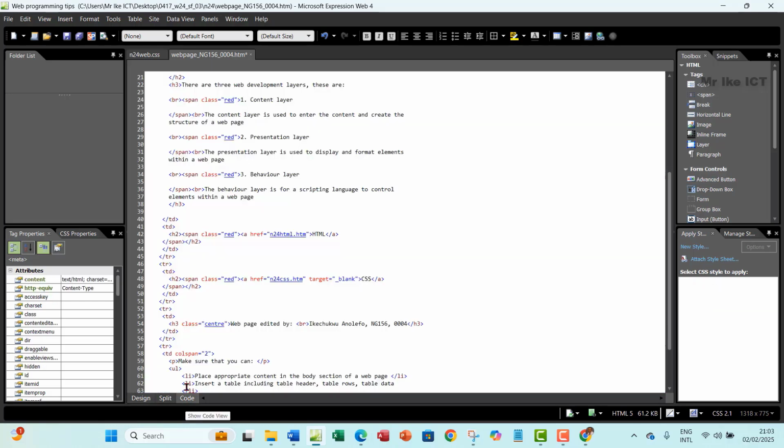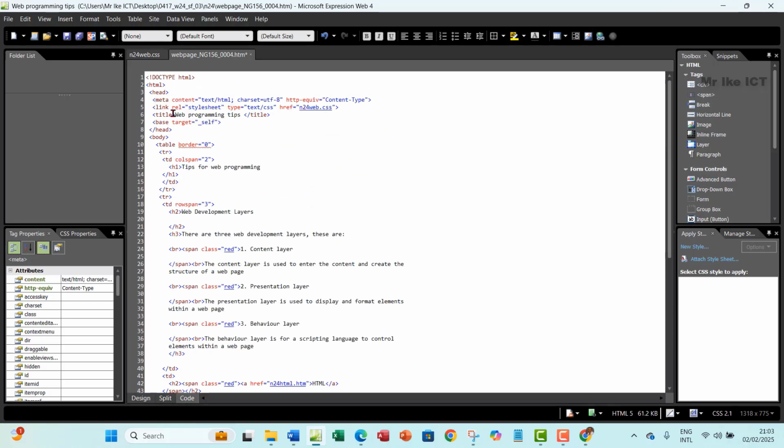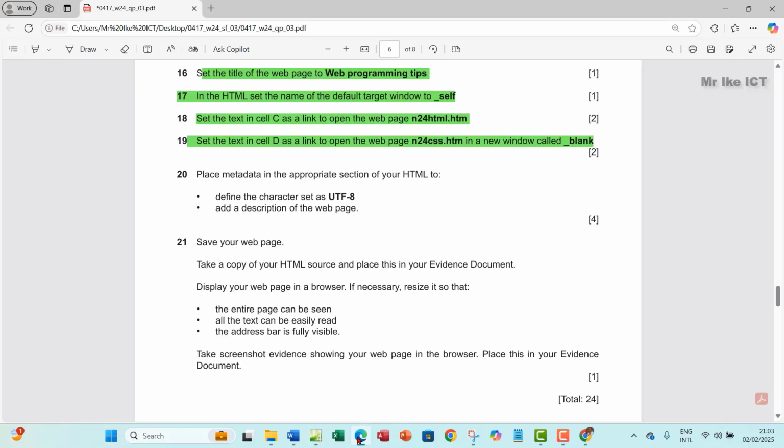So if you go to your code view, that will be applied in the head section as this. So the most important thing is actually the charset UTF-8, right? So that's fine.